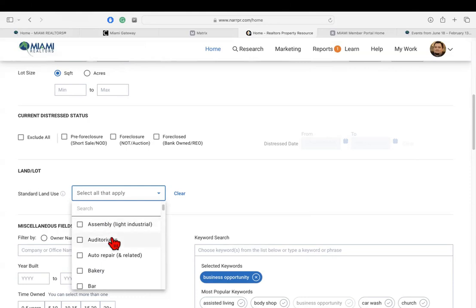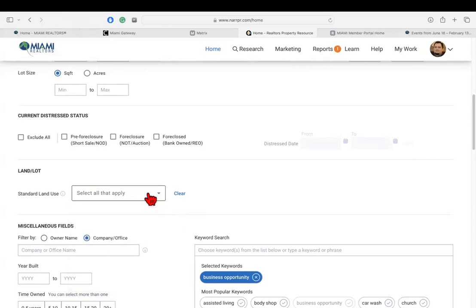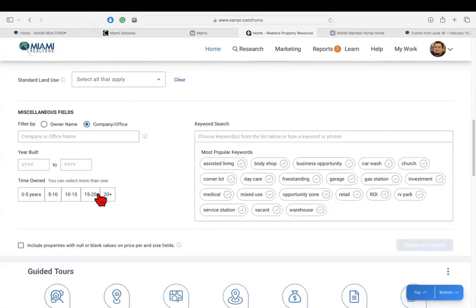It doesn't exactly always work if we're looking for land based on usage. Maybe we're trying to find raw land that's unimproved, or land where they can build multiple units. I wish they would work on it. It struggles a little bit, but it's there. All right, moving down. Want to keep going.